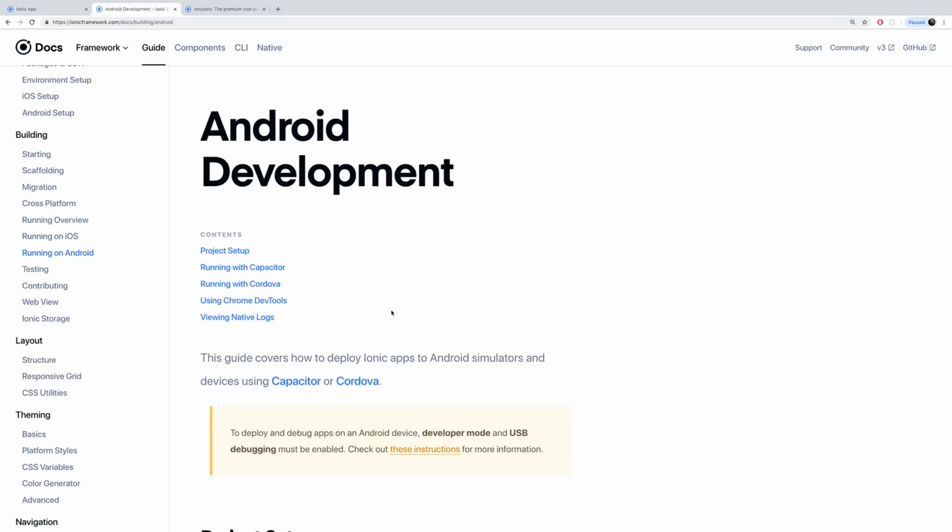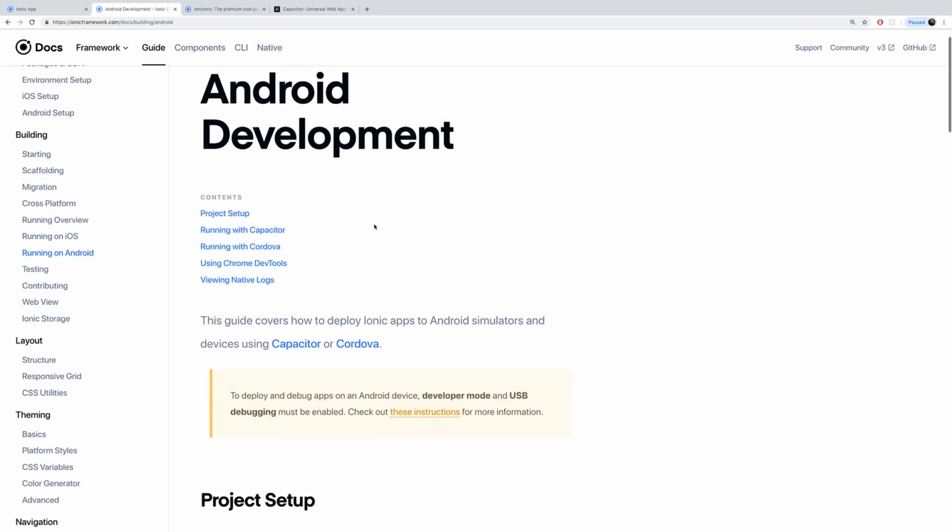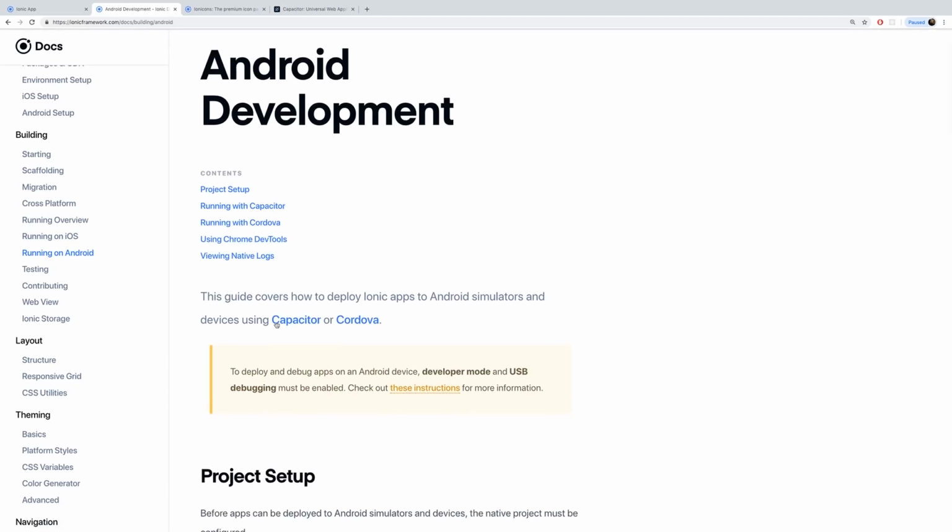Now I want to start with Android development. And to build your app for Android or iOS, I will use Capacitor. Now you can actually use Capacitor or Cordova. Both are tools that in the end can take a web app and wrap it into a native app.